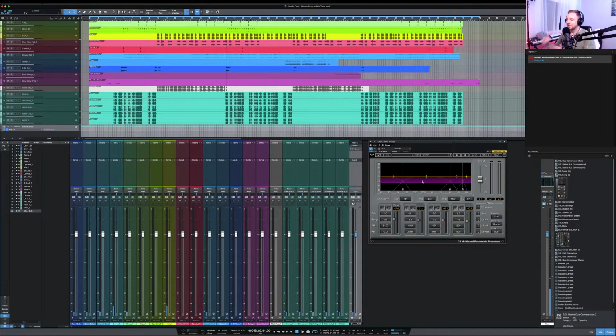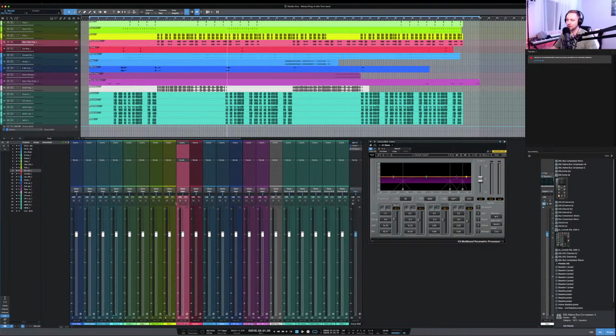Alright, so you can hear now that mid-range is kind of controlled. The next step that I'd go to is listening to the kick and the snare. And these two are the fundamental drivers of the track. So if I just play that.